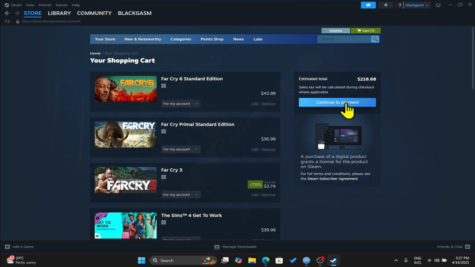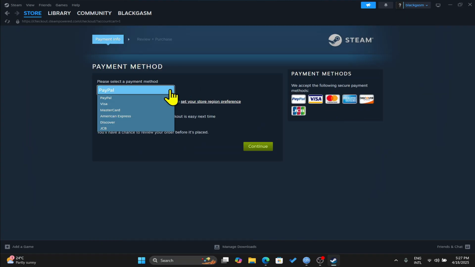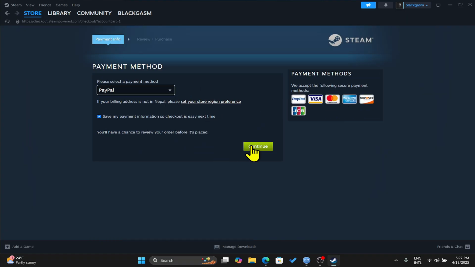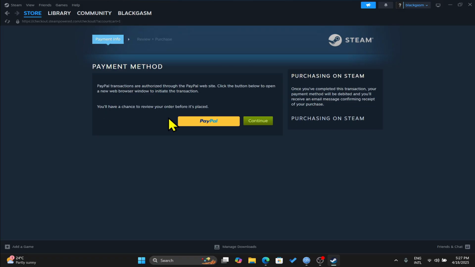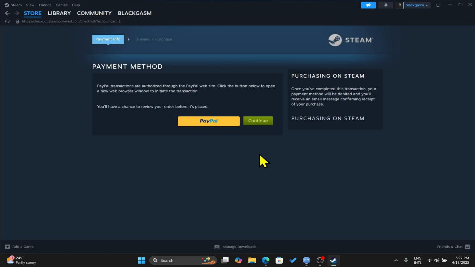From here click on continue to payment, and now you can choose your payment method from the drop down menu. To complete your transaction, just click on the continue button, and now you may use your credentials for your chosen payment method. After entering your credentials, just continue forward with logging in, and after finalizing your transaction, the game will be added onto your library, from which you can complete the installation with just a few clicks.